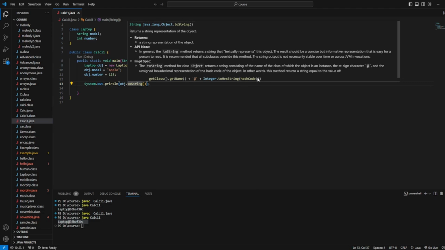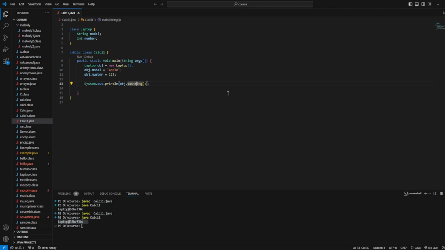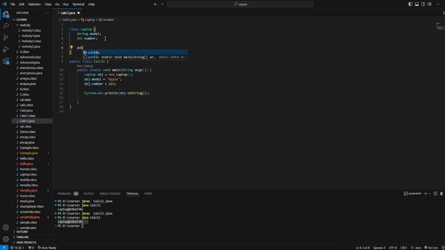At this stage, it is not necessary for us to know what hashCode is, but you can find out what it is by searching for it on YouTube. Now, since the output of this toString() is something very complex, what you can do is create a toString() method of your own.